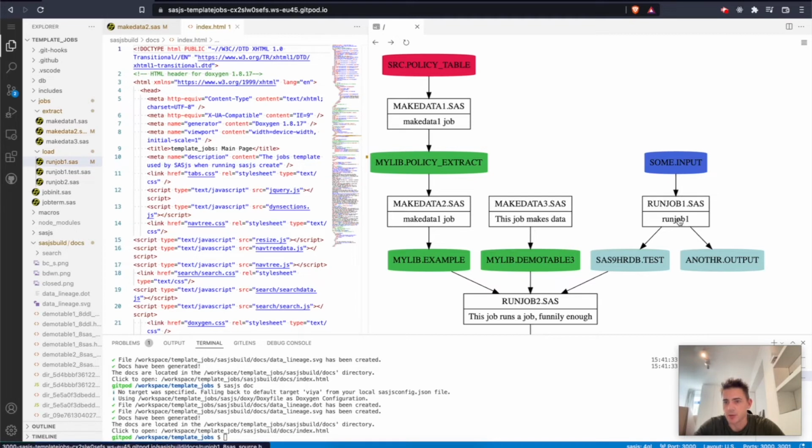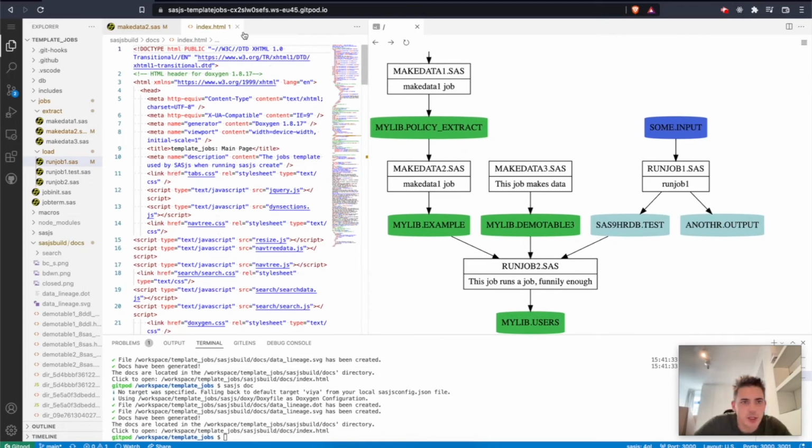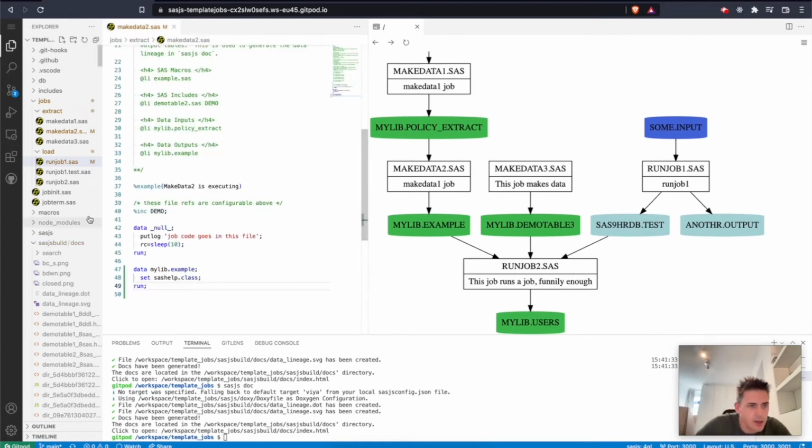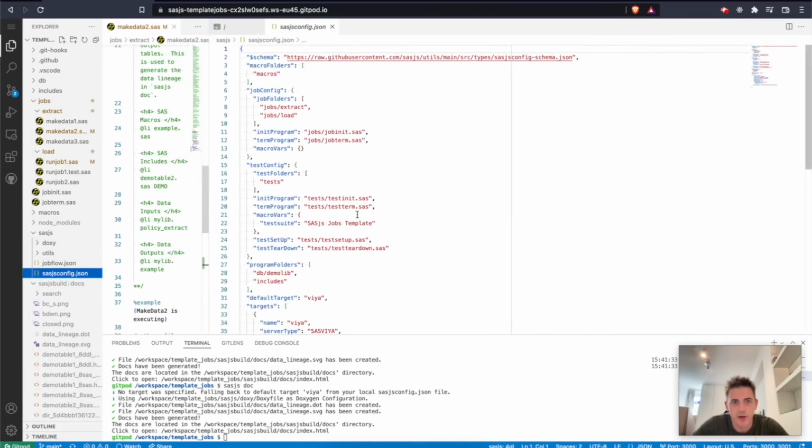I can click through to the jobs. I could also connect this to Data Controller and open the table. And that's how it works. The configuration, by the way, if you'd like to take it a bit further, is in the sasjs config file, which is a JSON file that is used to describe all SASjs projects.